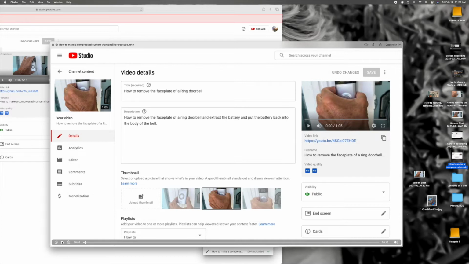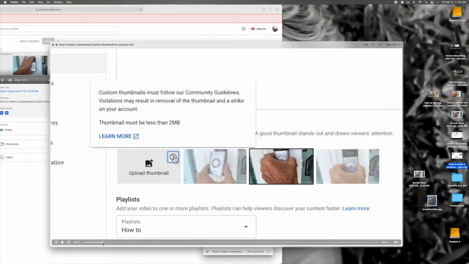All right. Now, what we want to do is find something that's representative of the video, so when people see it, they're going to be like, oh yeah, okay, this is what this is about. So what I'm going to do is come in the timeline, I'm just going to pull it over a little bit until I get to the point where this part comes up.